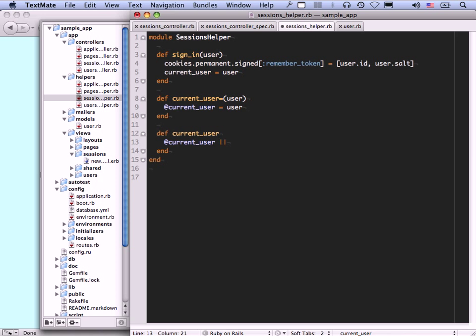And so I'm just going to put in the or syntax there, the double vertical bars, and then I'm just going to punt this over to another method, user_from_remember_token. And I'm going to make this a private method. We actually don't need this anywhere outside of this module. And so I'm going to define this, user_from_remember_token. And what we're going to do here, this is a little tricky. I told you we were going to throw down a lot of code here.